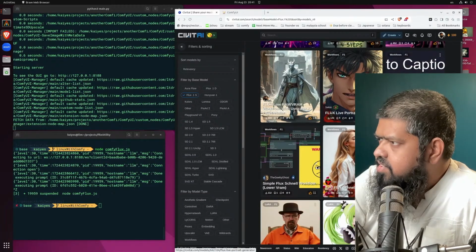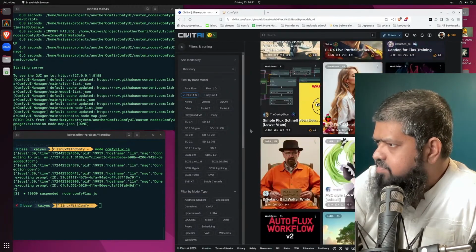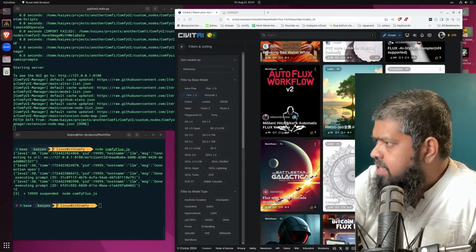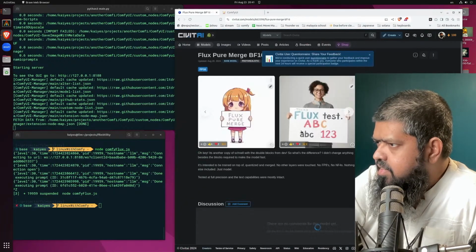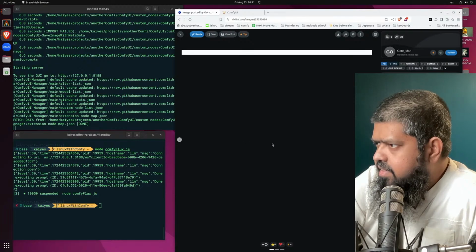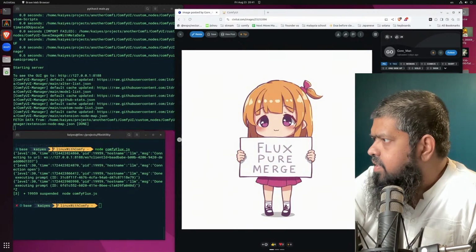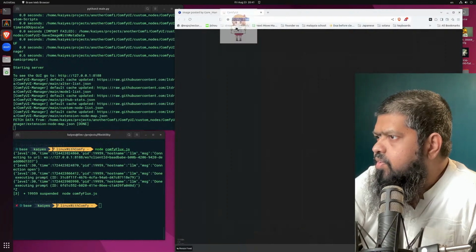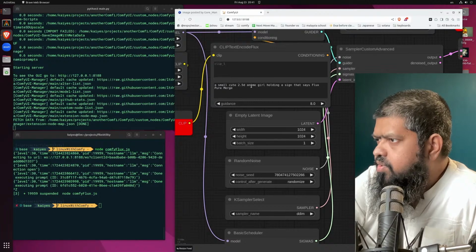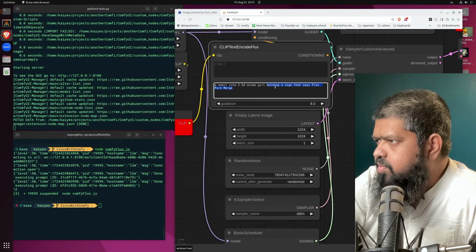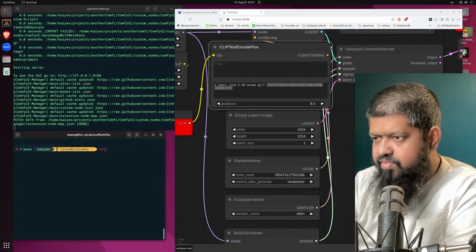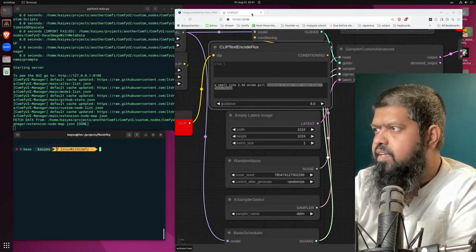Fluxflow live portrait generator. Maybe that can help me. Yeah. What's this? Flux pure merge. Flux test. This is what we want, right? Flux pure merge workflow. Okay. Small cute triangle holding a sign that says Flux pure merge. For some reason, this really works, right?